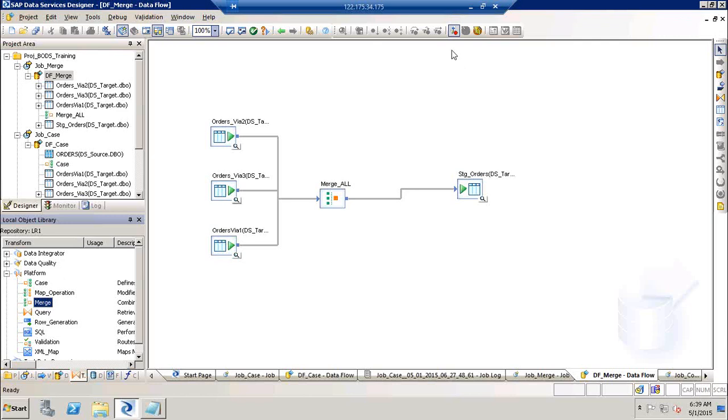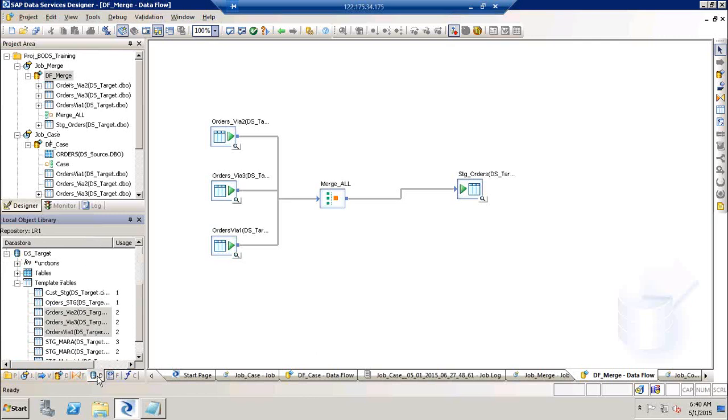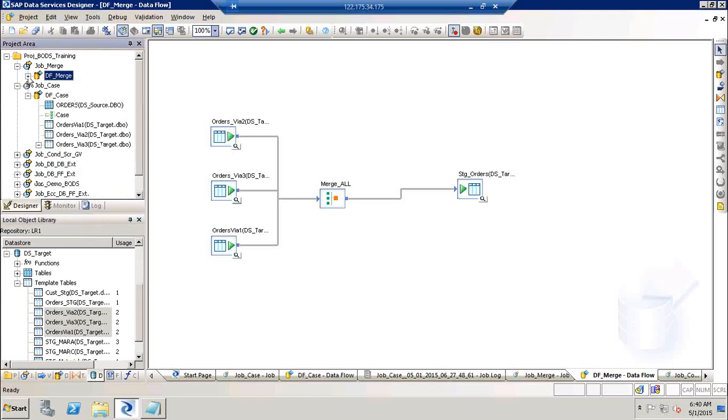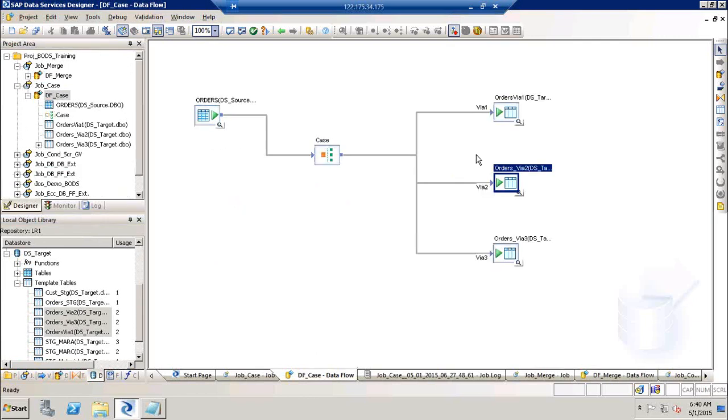Rakesh, can you show me once again how you brought these three tables, like the source tables? I think you took them from the other source, right? Yeah. So if you look at this, in this case, I created these three target tables.